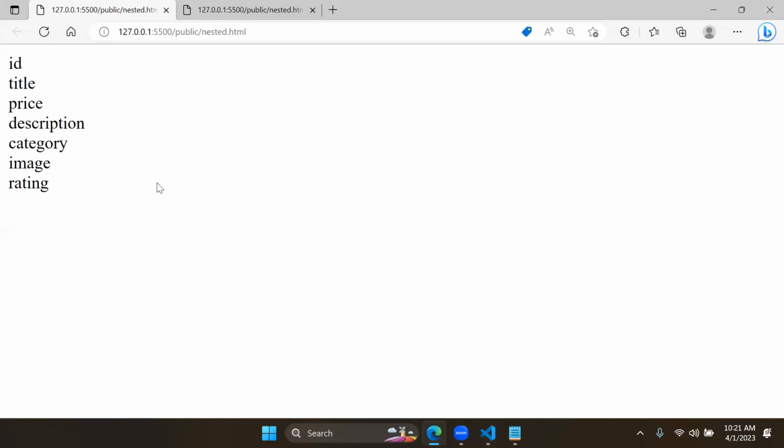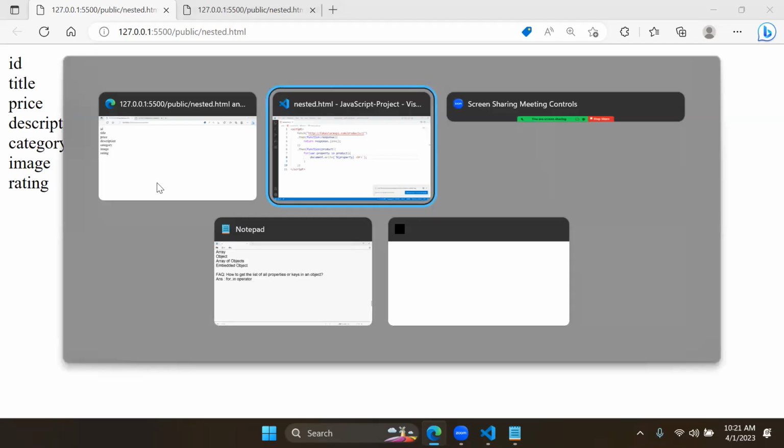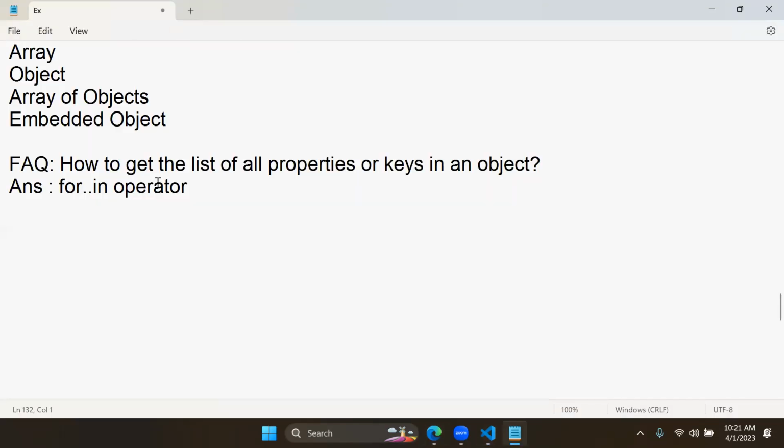That means you saw NASA API, you saw other APIs. A lot of data is present. How do we know what data is present? It's simple logic you can write. By using that, you can get all the properties. So you can know all the properties like this. We have to use the for in operator.